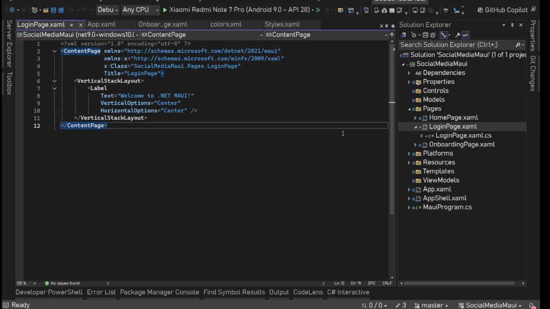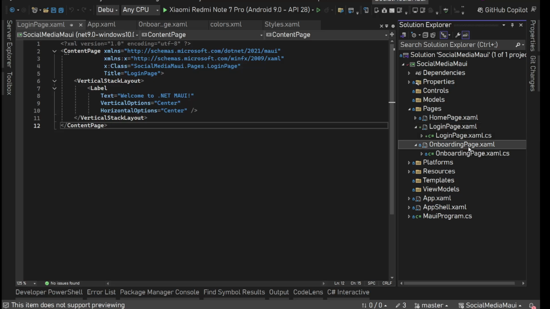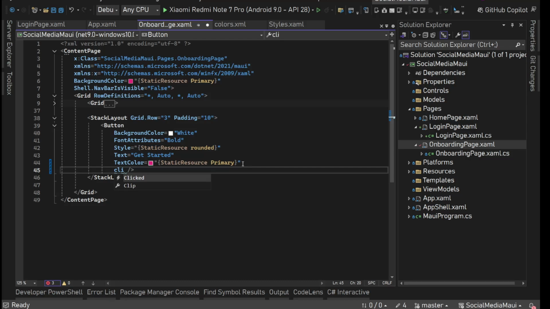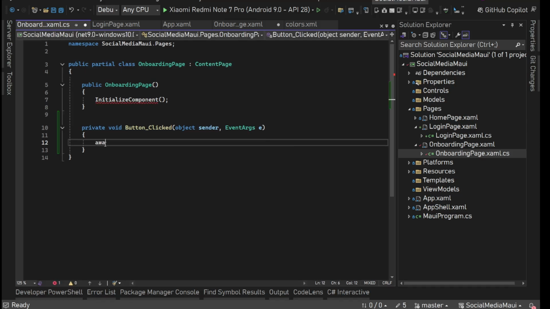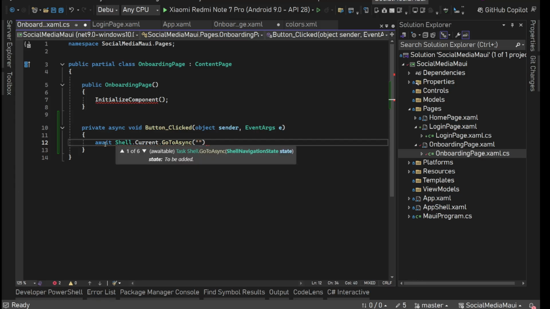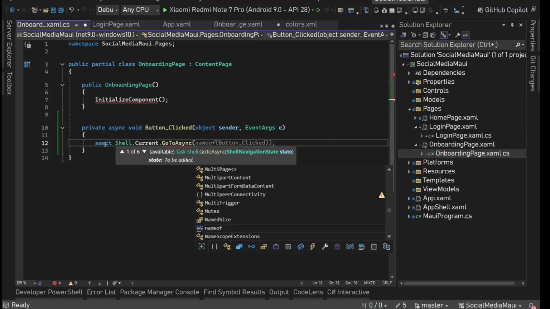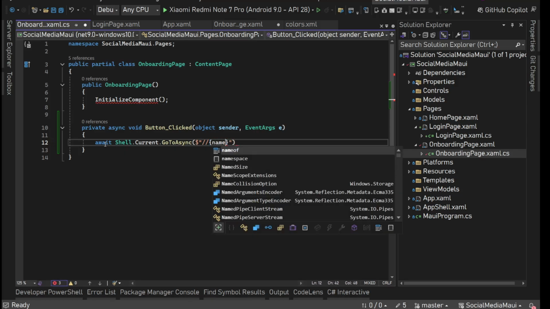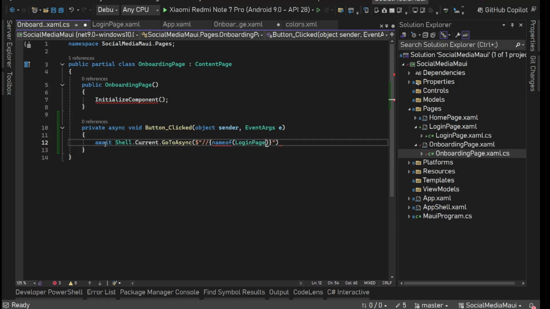Now first we'll come from the onboarding page to this login page. So on the onboarding page, if you remember, we had this button Get Started. For this, I'm just going to have a clicked event, just a new event handler, and we'll come here, and we'll simply say await Shell.Current.GoToAsync, and this is simply going to be a root page, so slash slash, and then the name of LoginPage.